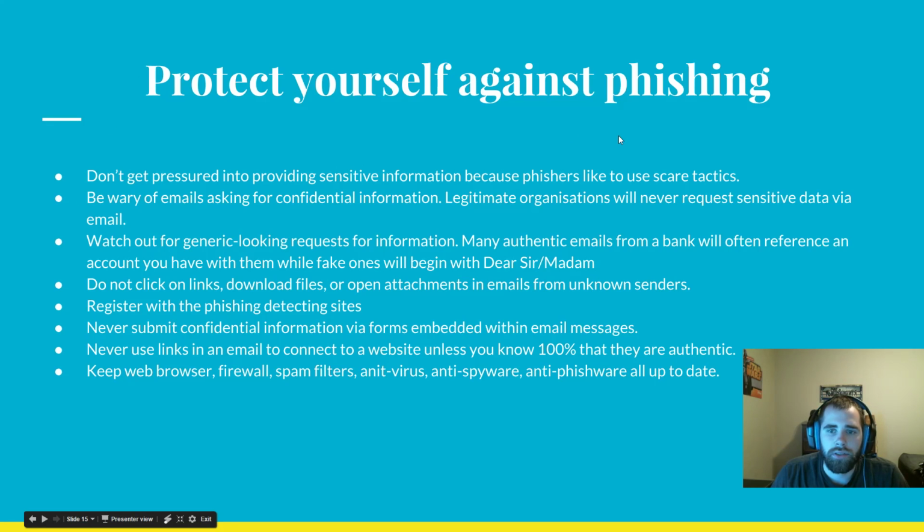So how do we protect ourselves against phishing? Well, don't get pressured into providing sensitive information because phishers like to use scare tactics, as we saw earlier. Be wary of emails asking for confidential information. Usually legitimate organizations don't ask for sensitive data via email, especially the IRS. Watch out for generic-looking requests for information. Many authentic emails from a bank will reference an account you have with them, while fake ones will begin with "Dear Sir" or "Madam."